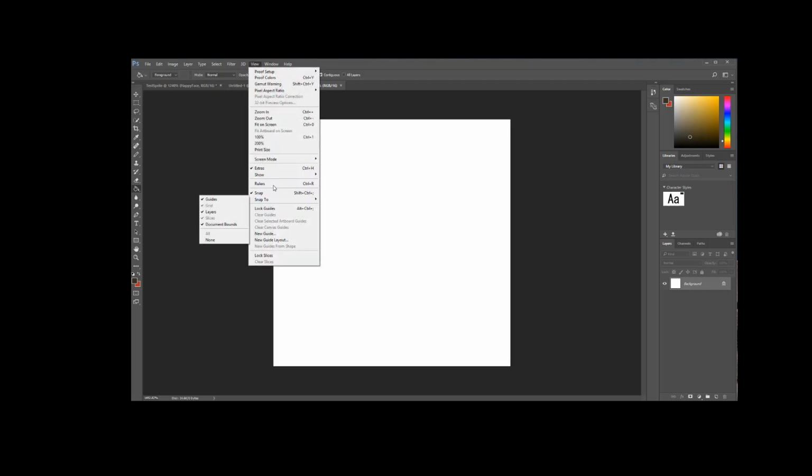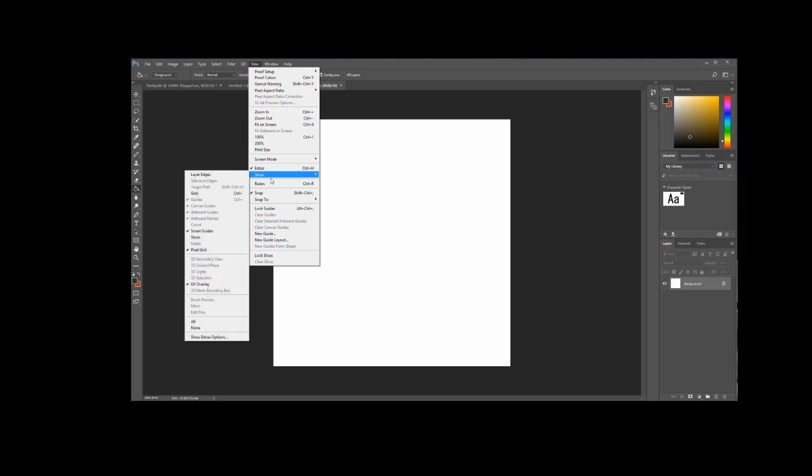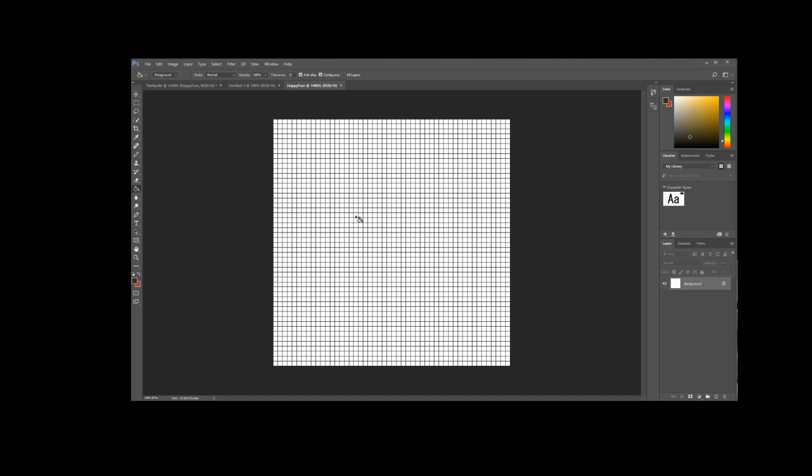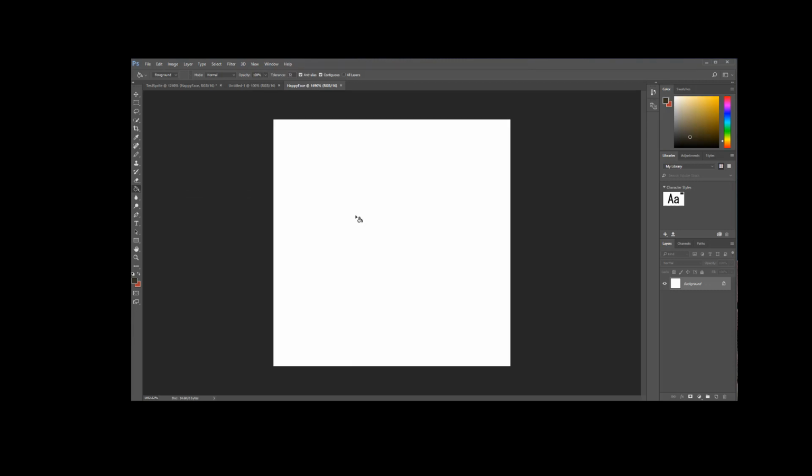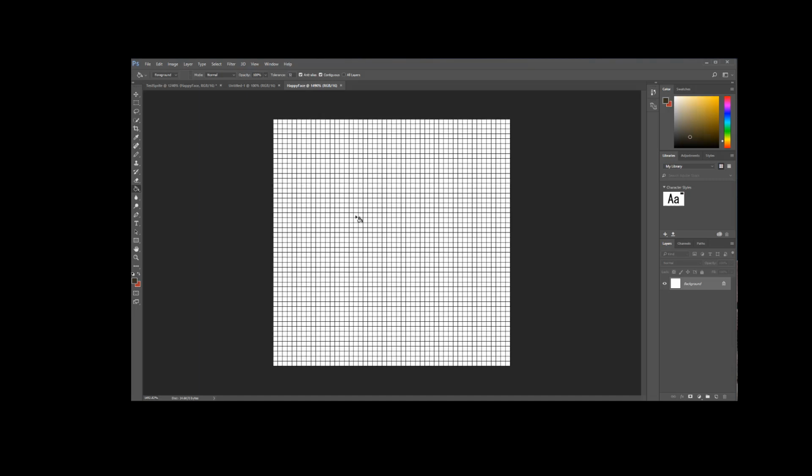Okay. And let's see, grid. Where is it? Show, Grid. And it looks like Control and then single quote actually turns it on and off. So that might be an easier shortcut.